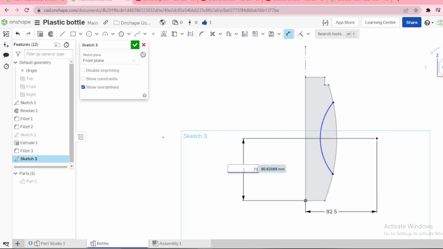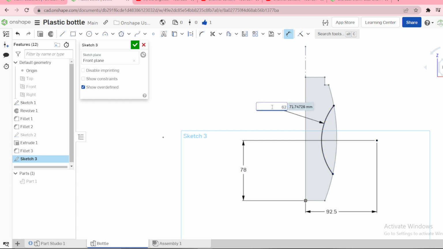make it a habit of hiding what you don't need for ease of visualization. 62.7. Then you can select this one, press U. This and then press U. Okay, you can now use trim or you press M. Like that, then you can now show your part.